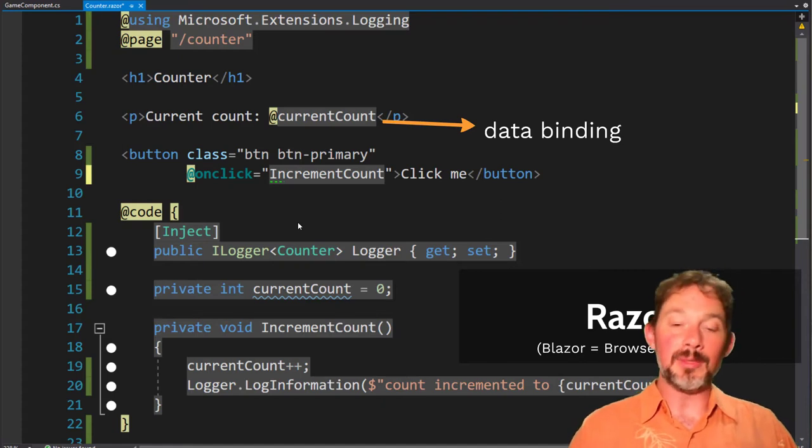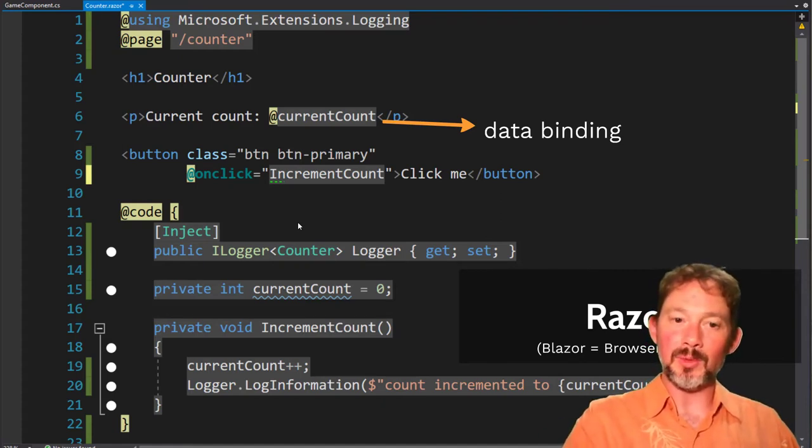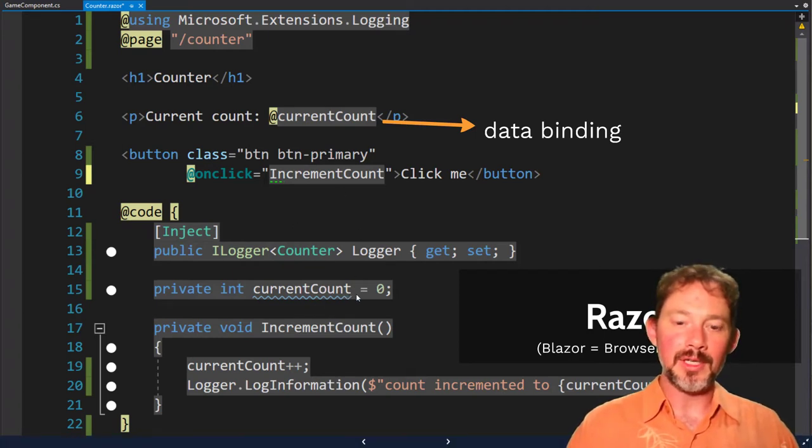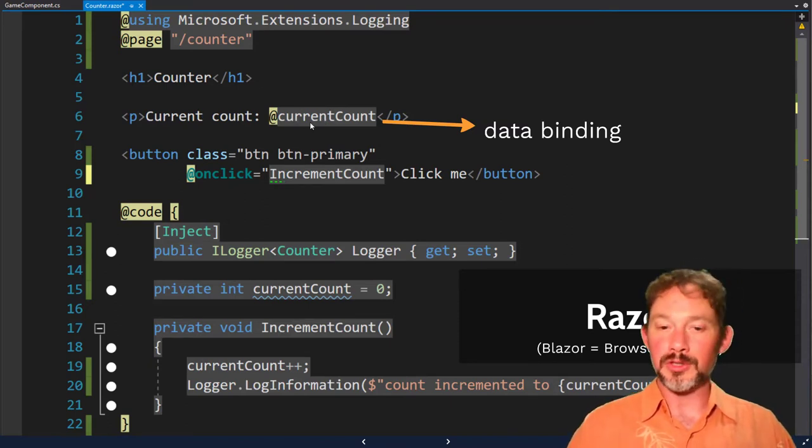So it gives you data binding. This is showing one-way data binding where the current count is bound into the current count down here. And so when you click the button, on click it goes down to increment count, which increments this count, which increments this. And because of the data binding, this automatically gets updated. So it'll be current count 1, 2, 3, 4. There's also two-way data binding.